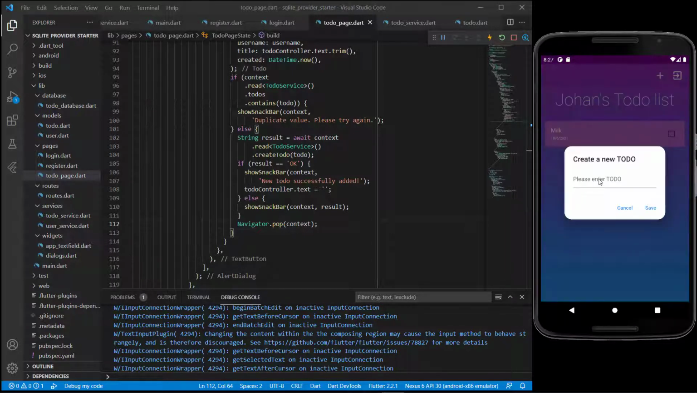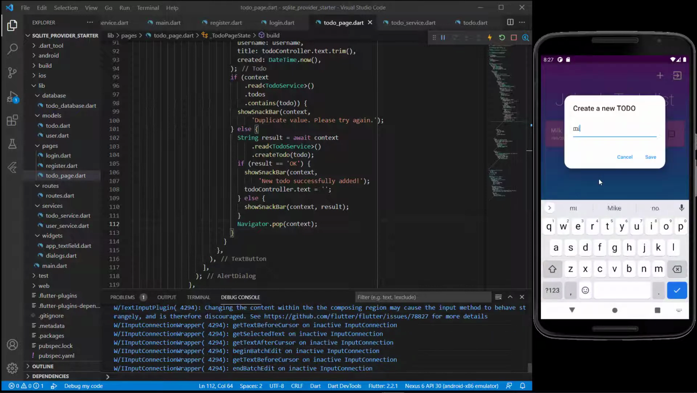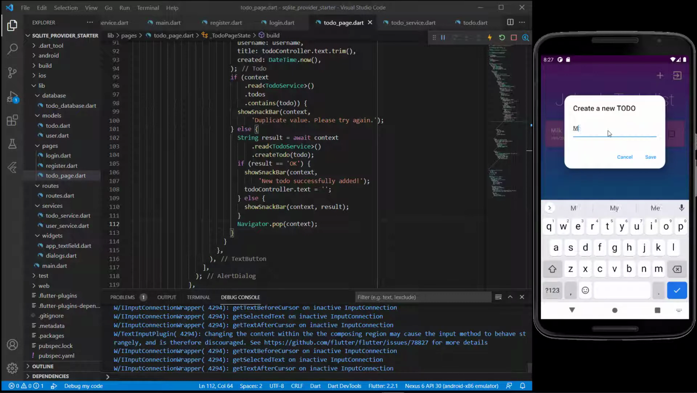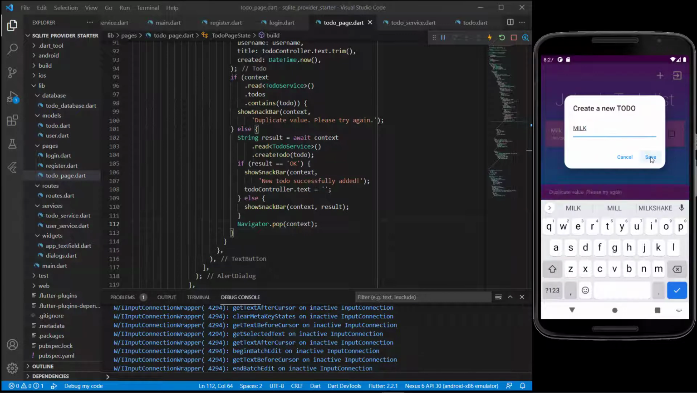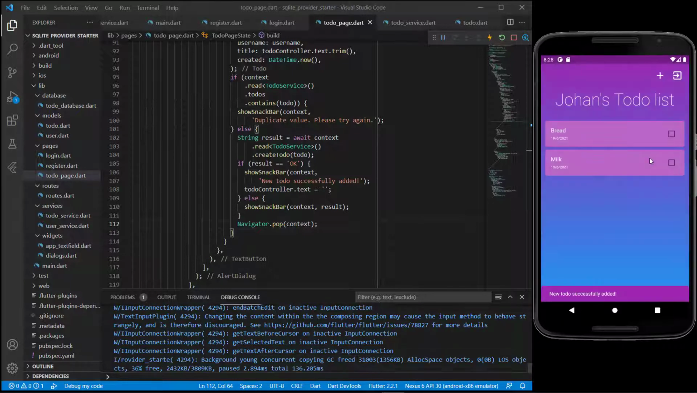That's milk. Now, if I click again, I can type milk again with lowercase, for example, and save, and you can see duplicate value. So it's not allowing me to add milk again, even if I have everything uppercase there, because we tested in that double equal sign operator. We tested for everything in any case to uppercase to check. Okay, so it won't allow me to add milk again, so bread will be fine.